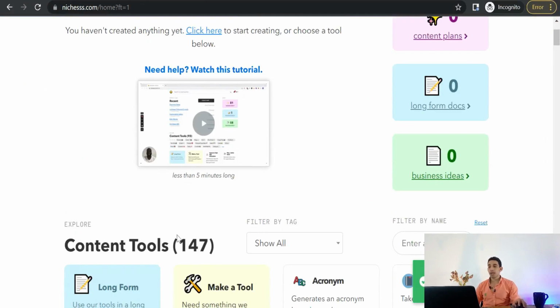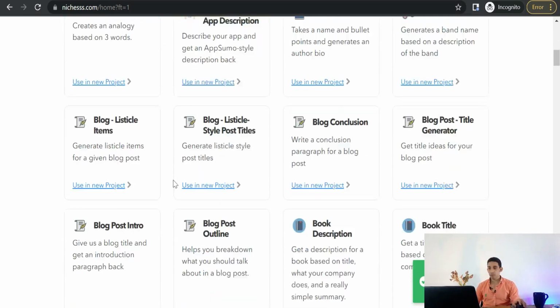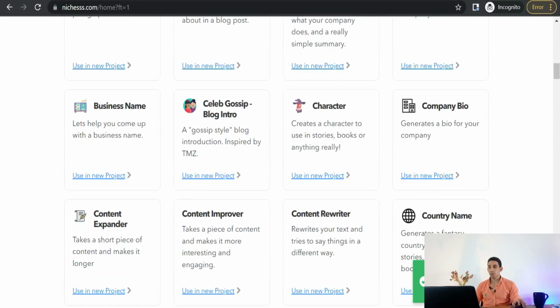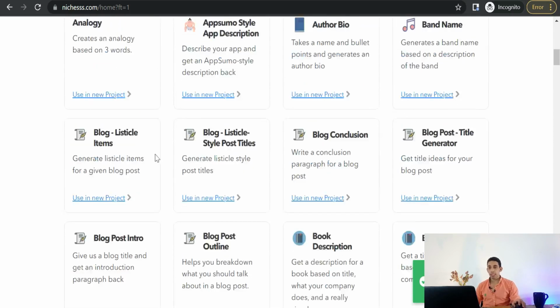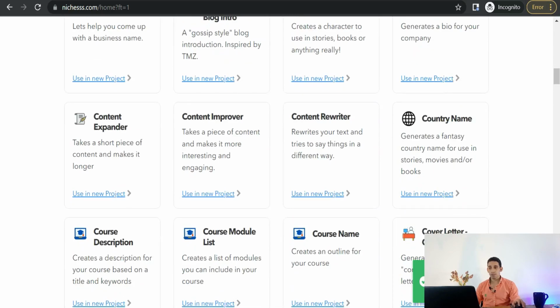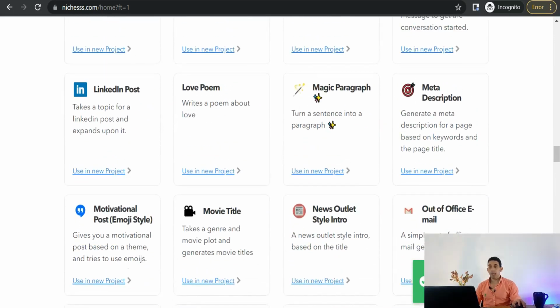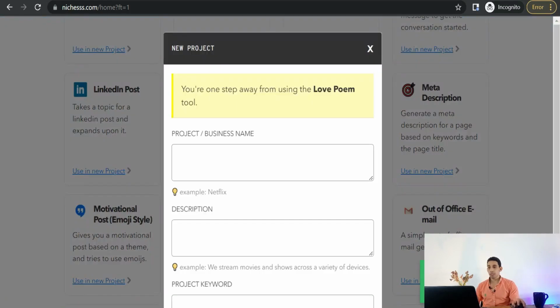Here you will find the content tools, which is about 147 templates, as you see. So quickly we can test some of these templates to test the quality of this website. We can test together something entertaining like love poem. If you want to make poems for your YouTube channel that's specific for poems, thoughts, and feelings, we can use this template, use in a new project.